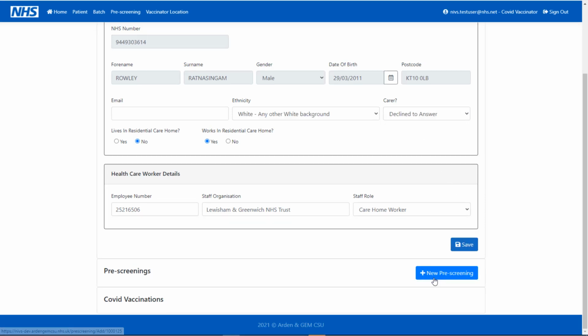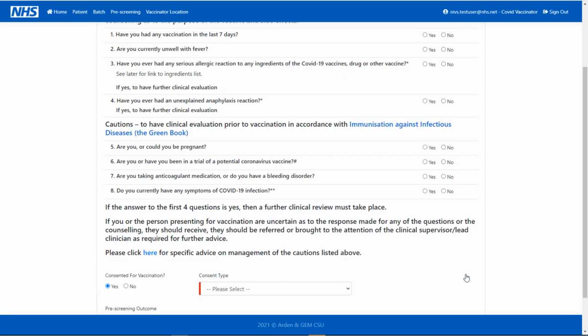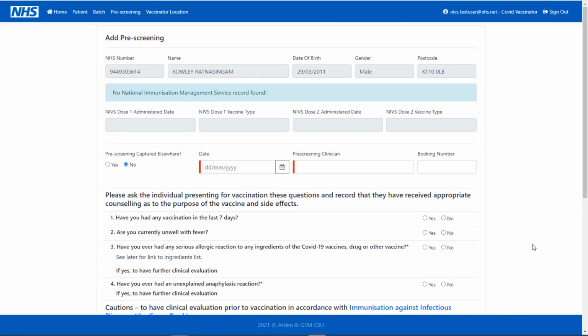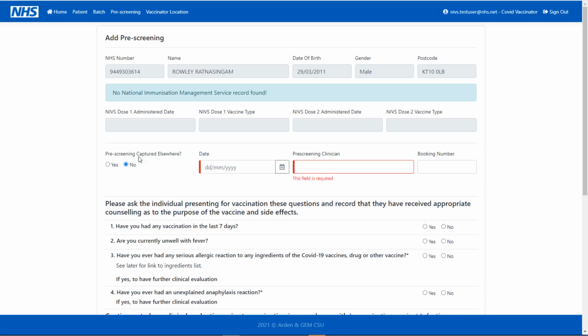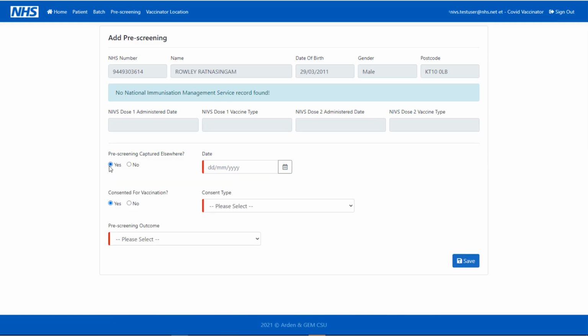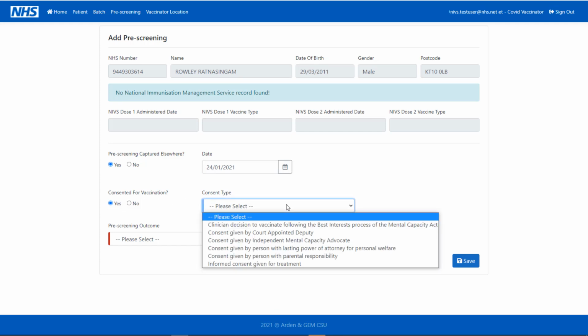Before you can proceed to administer a vaccination, there is now a requirement to have completed and recorded a pre-screening questionnaire. If a pre-screening questionnaire has been completed and recorded elsewhere, you can choose that option here, and you only have to complete the minimum data required to proceed.